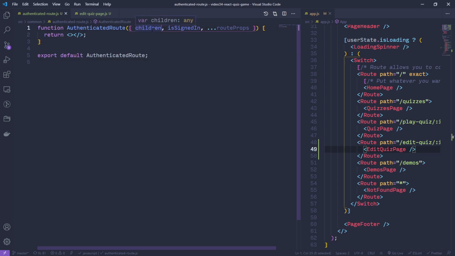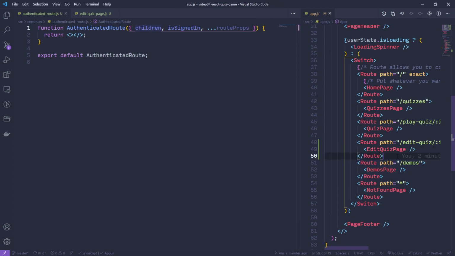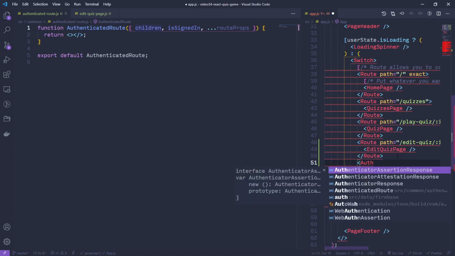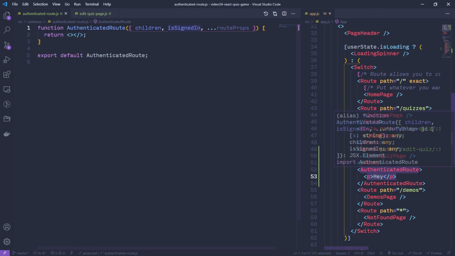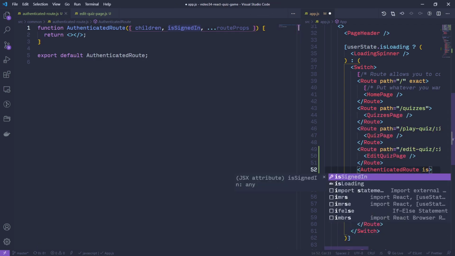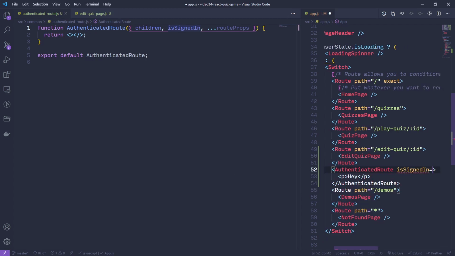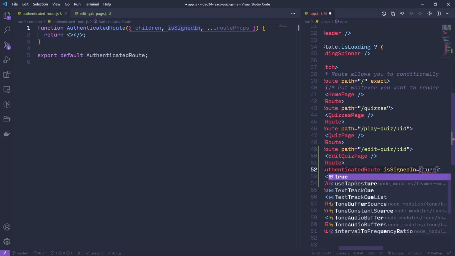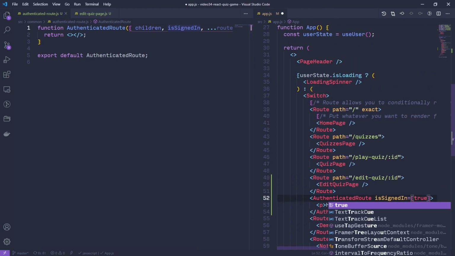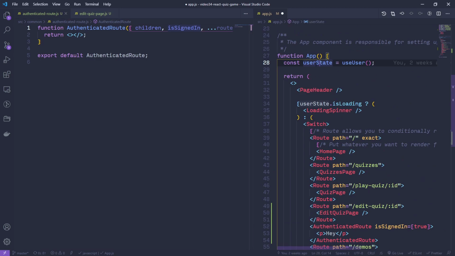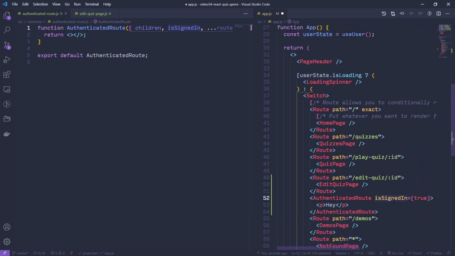So the children property, that's something from React. So whatever we pass in as a child of our authenticated route, like this paragraph here, that's going to show up as our children. Is signed in is going to be a custom property that we're specifying here. So that's going to be true or false based on whether or not the user is signed in. And we have that information for us already in this component here from the user state. So we know whether the user is signed in or not.